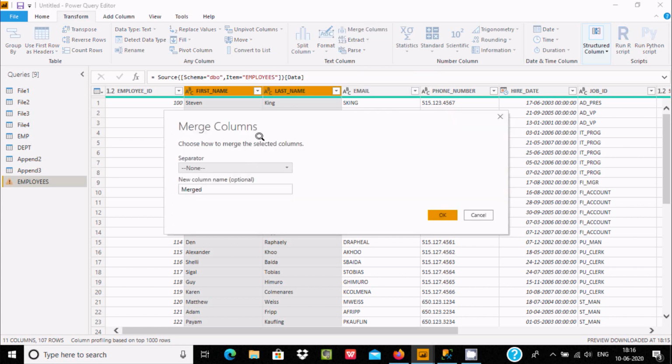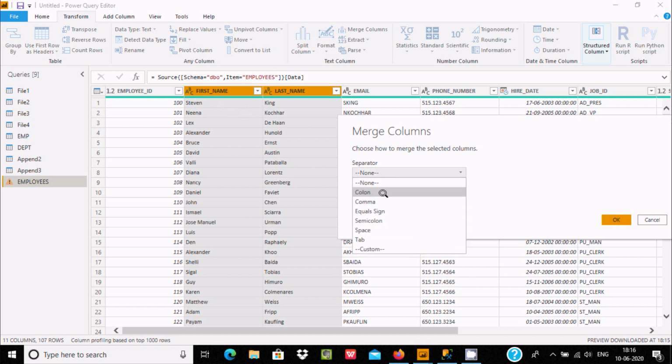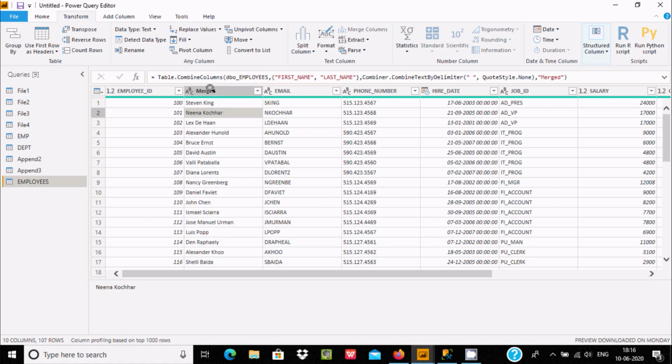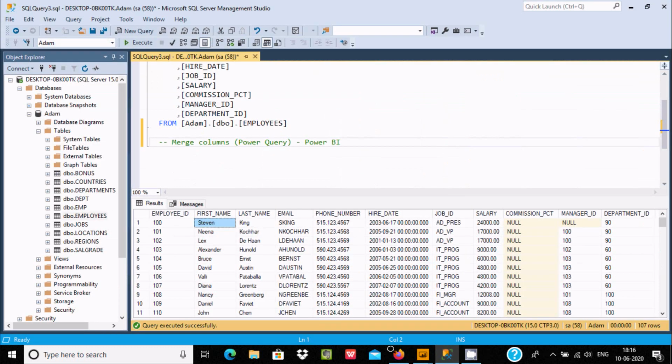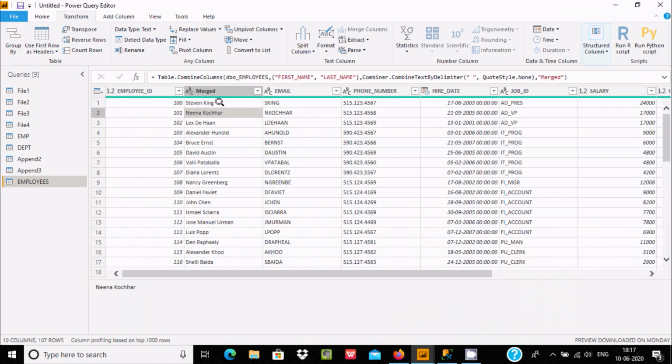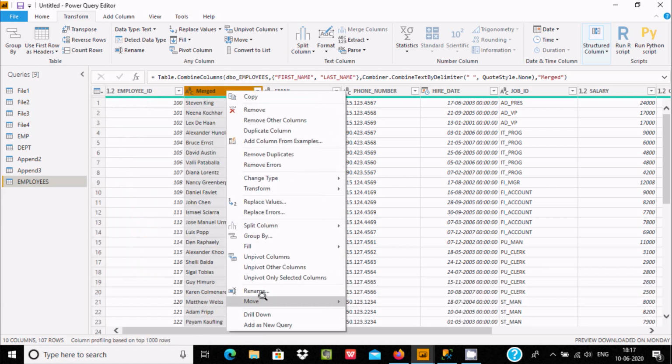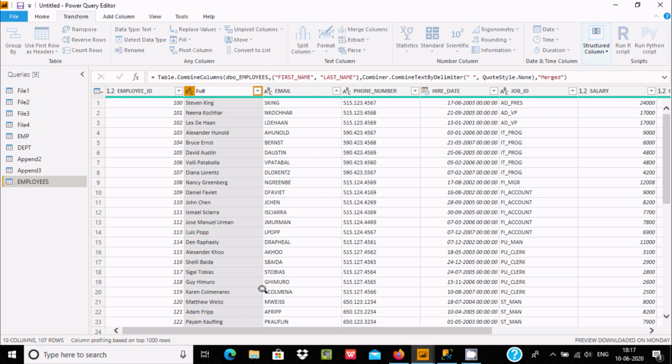Now click there, and here, if you want, you can give a separator, such as colon, comma, or equal sign. I want to give a space only, so a space, and here the merged name. Let's leave this, and here you can see the merged column is created, and first name and last name are concatenated. Here you can see Stephen King, it has come to one place. Now I want to rename this one. So what we need to do is right-click on it, and here let's give Full Name. So it's successfully merged.